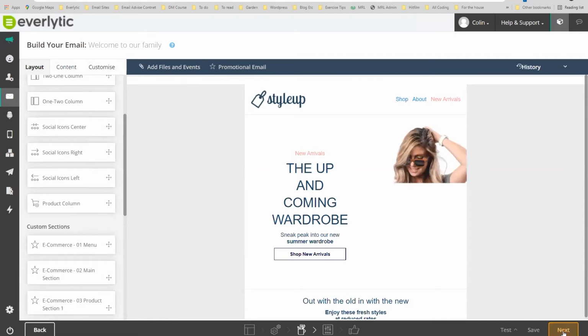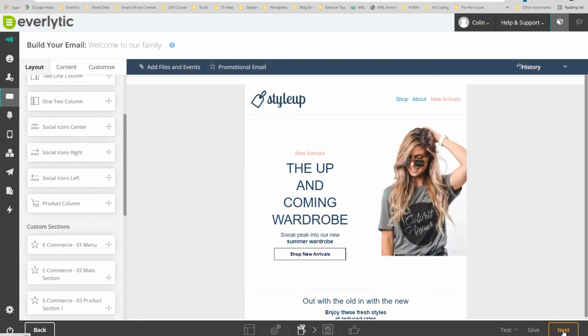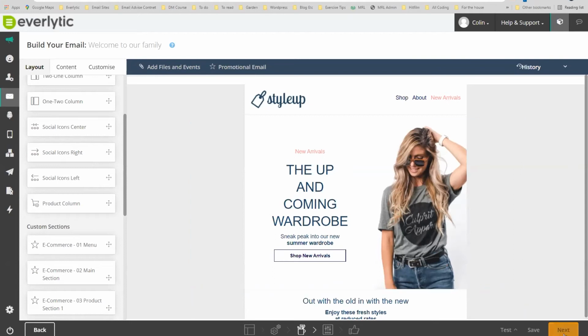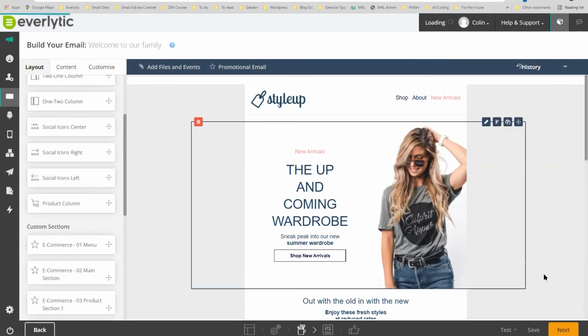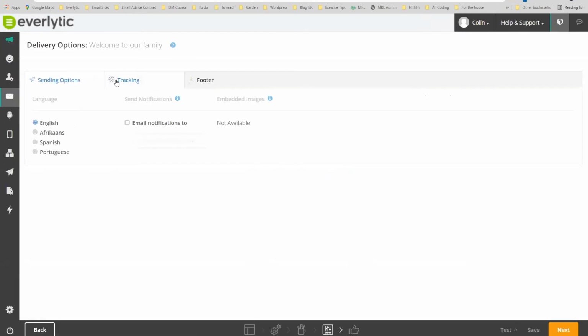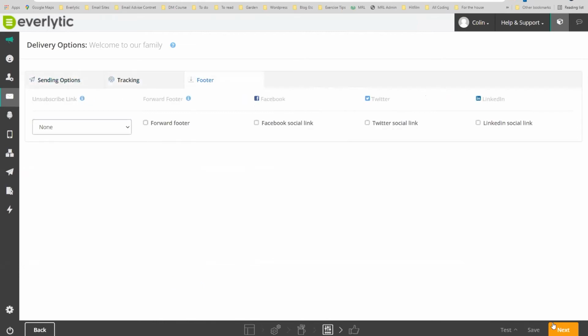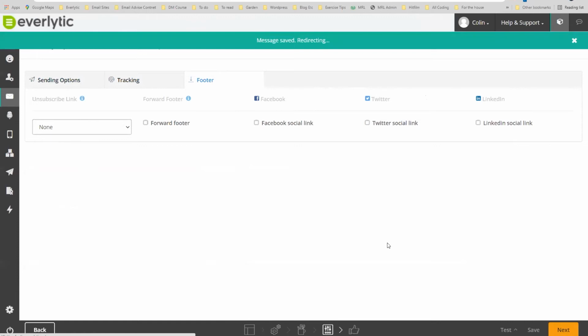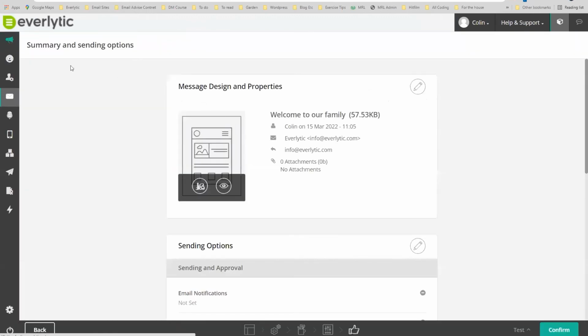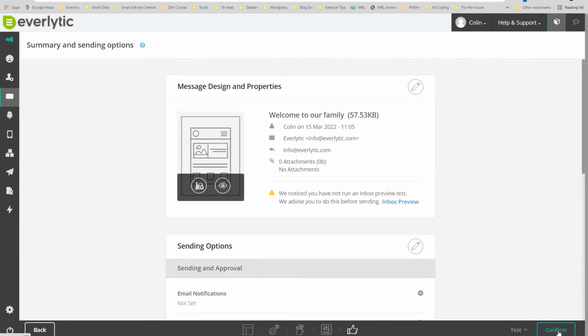Okay, I'm just going to go to the next step. And as you can see here, on autoresponders, there's no step to select which list you're sending to. It's not linked to a list. Next. It's going to take me to some similar options. So I can still do tracking. This is an example where you can enable your interest tagging over here. You can still select a footer. But then once you've created your autoresponder, instead of saying I'm sending to a list, I'm just going to confirm to make it live.